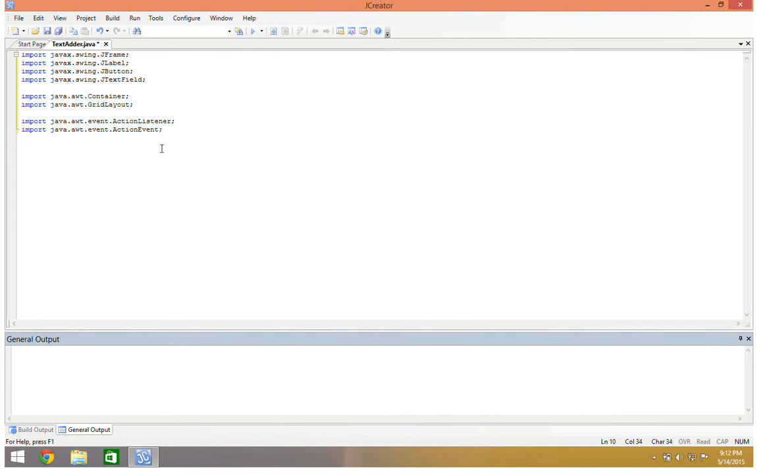So as we did before, I'm just going to say public class, and I'm going to call this text adder extends JFrame, and I'm going to implement ActionListener. So implements ActionListener, and we're going to have private JLabel. I'm actually going to have two labels. I'm going to have one label that says plus, so I'm going to say label plus, and one that's called label sum. And I'll explain what these are when we get to the constructor.